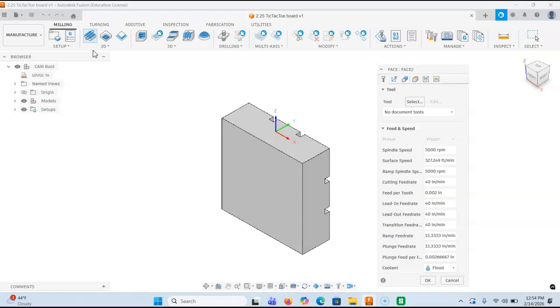Continuing along with facing, it's often the very first operation performed on a raw piece of stock. The purpose for facing is to create a flat, clean reference surface on the top of the material.